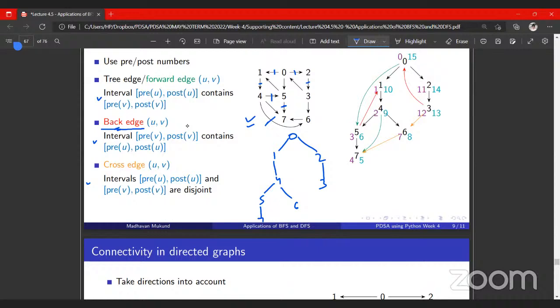So we have divided edges into 3 categories. The tree edge and forward edge: if an edge is going to a node which has already been visited, that is called a forward edge or tree edge. And a back edge: if any edge goes from the latest visited node to a previously visited node, that is called the back edge, and this edge is the reason for the cycle. And a cross edge is one coming from another part.